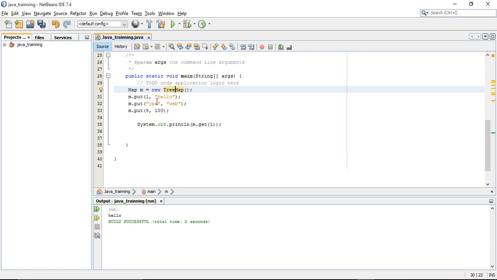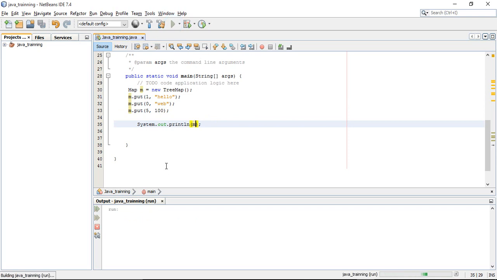But in order to do that, we need to have the keys in the same data type. Here we have 1, which is an integer, and a string, so that will not work. We need to make that also an integer, so we'll just type 0, and here I will print my map, and you will see that 0 will be first, then the 1, then the 5. See, 0, 1 and 5.